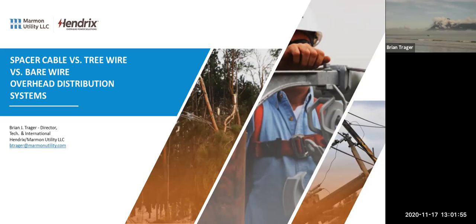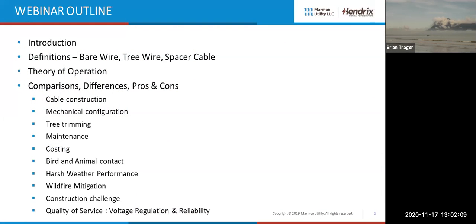Again, the topic today is spacer cable versus tree wire versus bare wire on overhead distribution systems, mostly medium voltage distribution, but this extends to transmission voltages as well. So we put together, as far as our outline, introduction and definitions. I'm going to tell you what bare wire, tree wire, and spacer cable are. I'm going to torture you a little bit with a couple of slides on theory of operation, for the folks that are just tuning in now and don't know how it works. We'll cover that briefly.